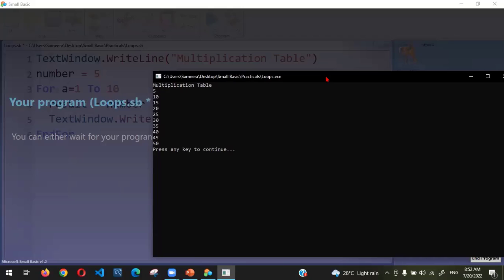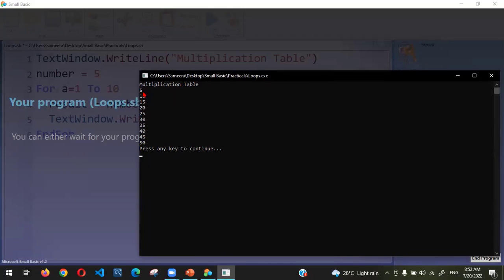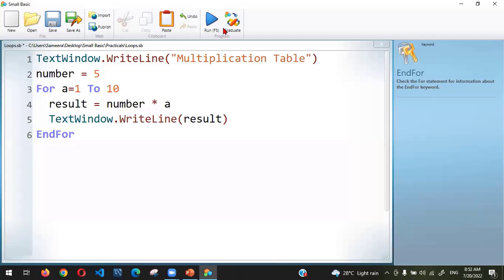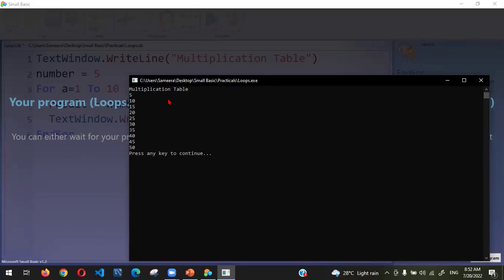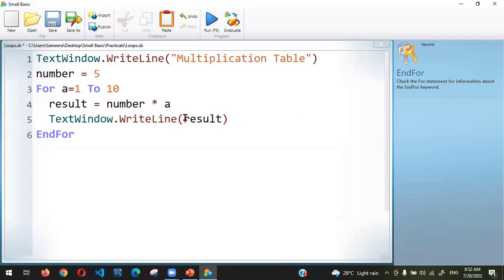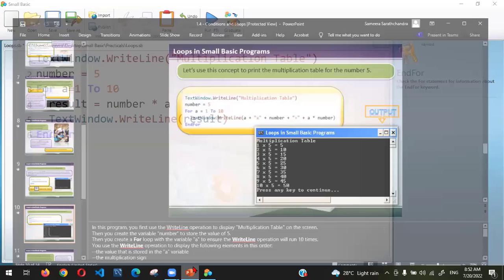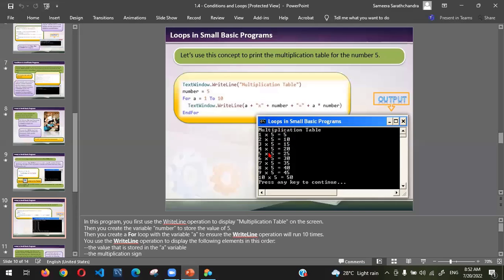Now you can see here 5 times 1 is 5, 5 times 2 is 10, 3 is 15, 5 times 4 is 20, 5 times 5 is 25, 5 times 6 is 30, 5 times 7 is 35, 5 times 8 is 40, 9 is 45, 5 times 10 is 50. This is 5's multiplication table. But you can see here we have only results, no? So we can further develop this output. We need output like this.